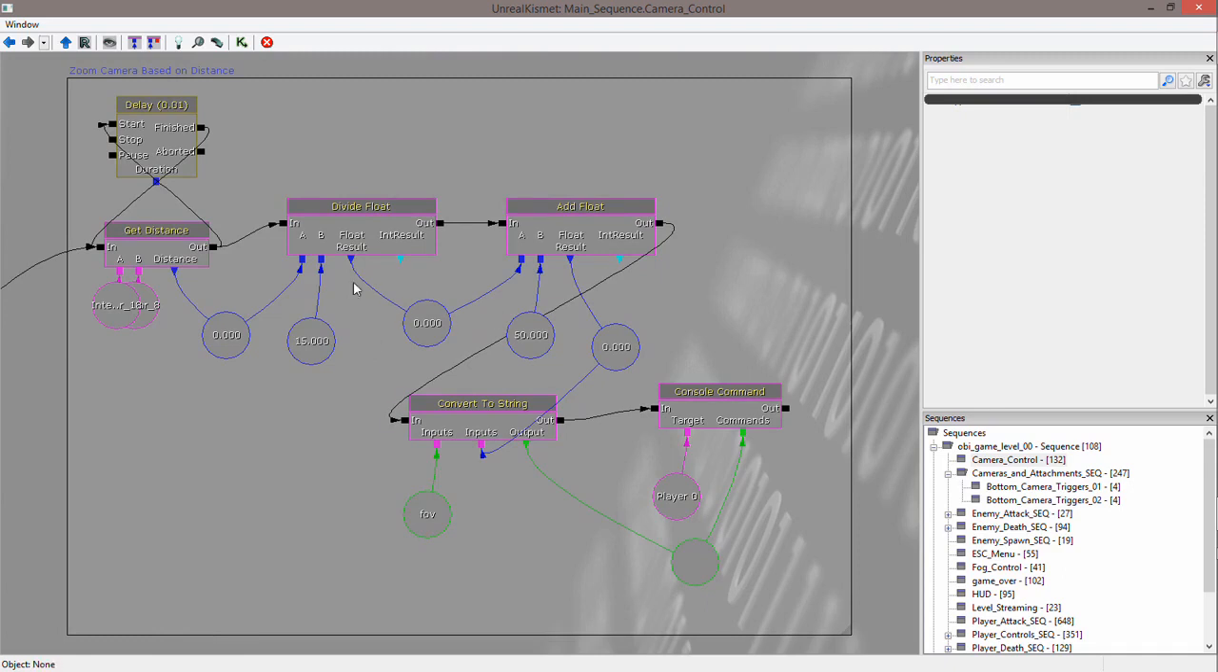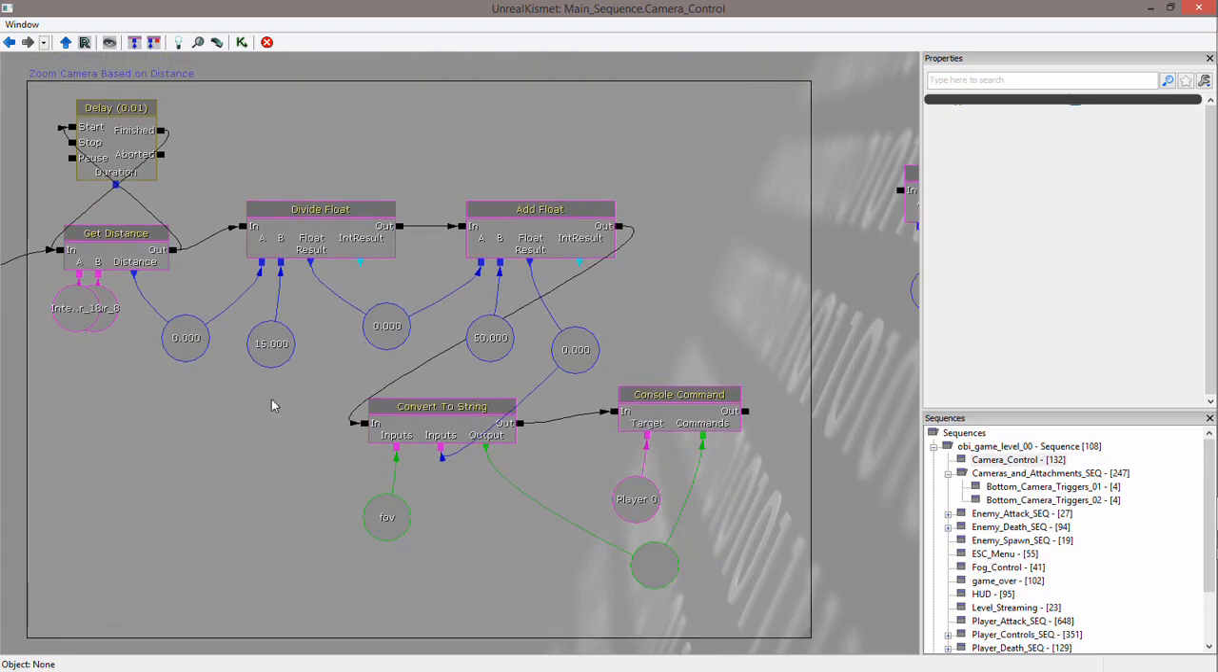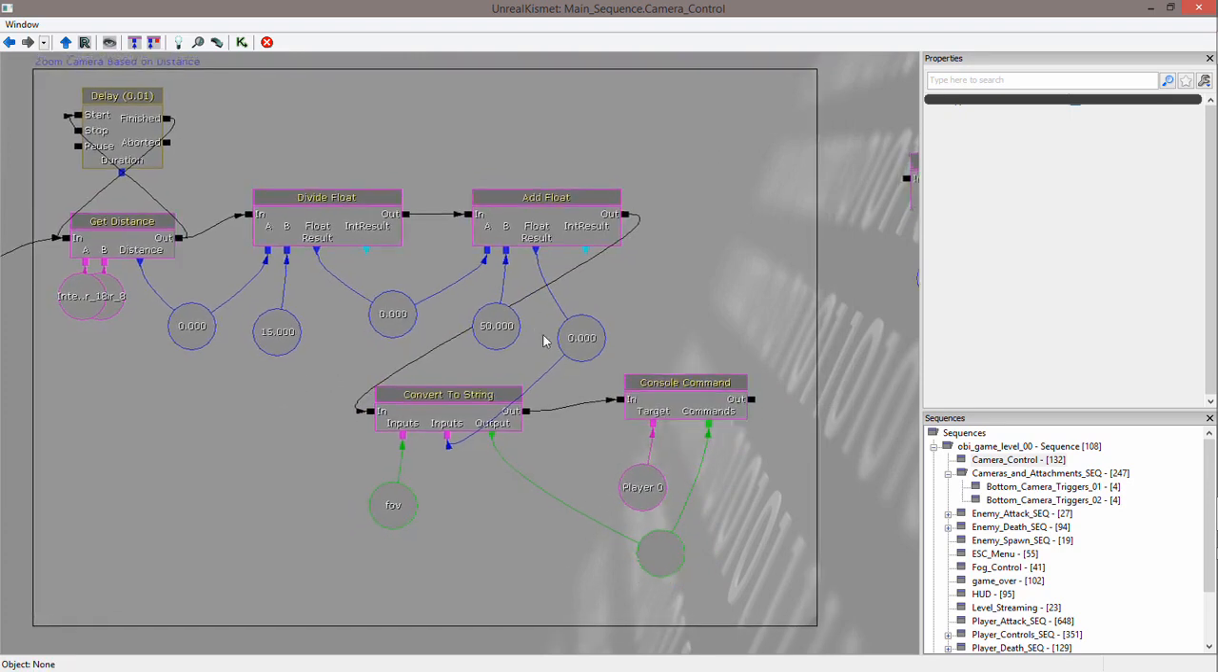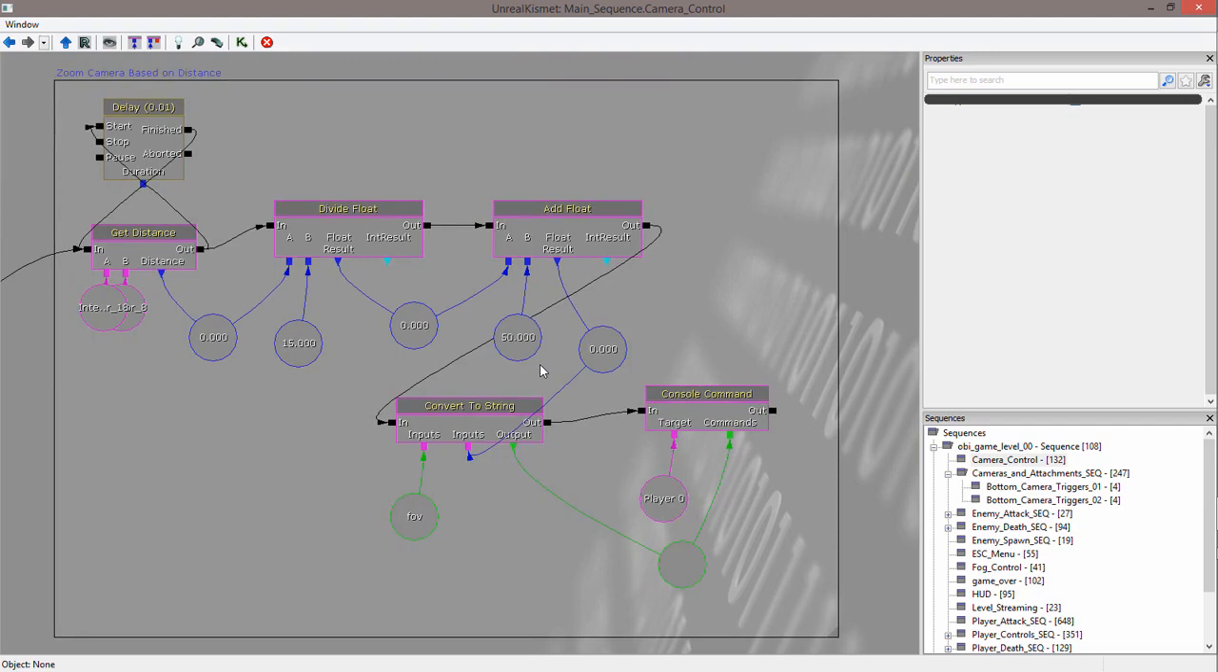So 600 divided by 15 is 40, plus 50 is 90, right? So I can get my 90 value. And 40 divided by 15 is, if I remember correctly, about 2.6. Plus 50 is 52.6, which is a perfectly valid field of view value for the close value. So that's what's going on there.